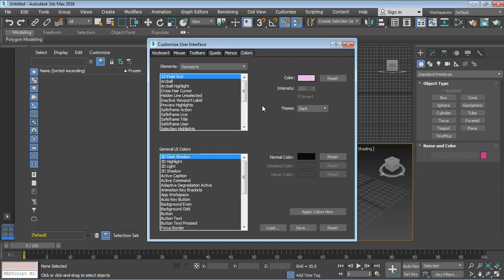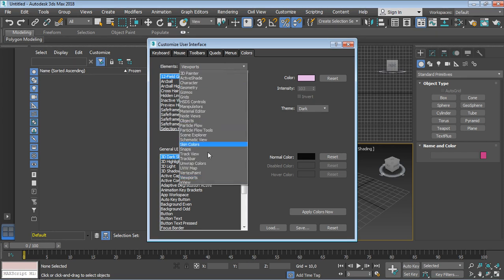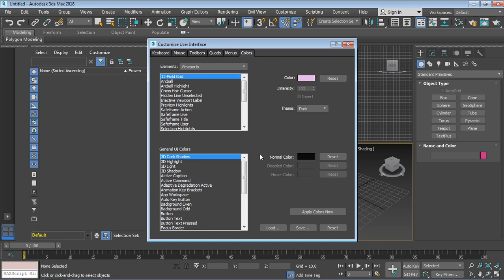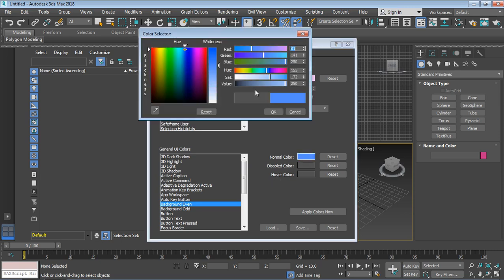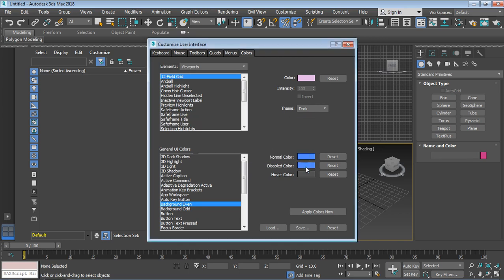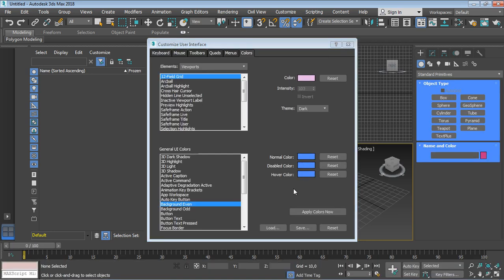Let's say, for example, that you want to make 3ds Max blue. It doesn't seem a good idea, but let's do it. Go to the Elements drop-down menu and choose the viewport. If it is selected by default, then fine. Within the general UI colors, choose the background even. Set the normal, disable, and hover color to a blue color. I'm going to copy this color from one slot to the other and then hit Apply Colors Now. Wait for just a little bit for the effect to take control.